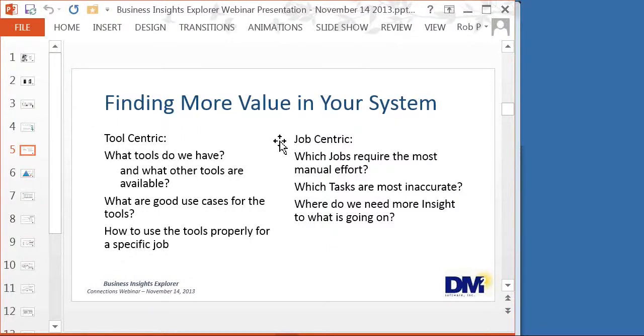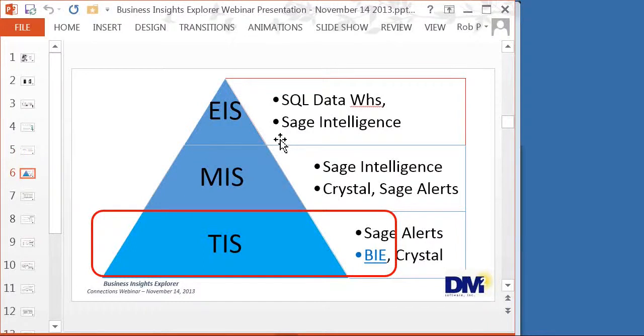And then we also come across some customers that are a little bit more business focused. So they know what the jobs are in their company. They know where they're struggling, what takes manual effort, where do we have some inaccuracies, or where do we just need more visibility into what's going on in the organization. And they'll reach out to DM2 and ask us, what's the right tool? Can you get us the right training for it? So either one of these is perfectly fine. It's just a couple different ways to learn more about your system and what it's capable of.